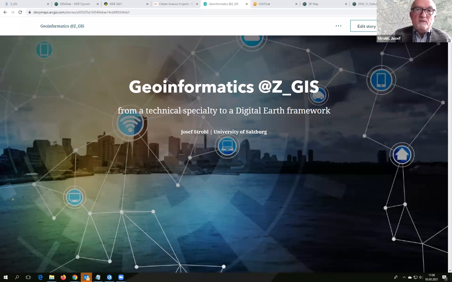But this gives me an opportunity to reflect briefly on the subtitle, going from a technical specialty. Because in the early years, what we are doing now was kind of an automation technology. There was cartography, and we wanted to automate cartography. There was drafting and CAD, and we wanted to automate technical drafting with computer-aided design.